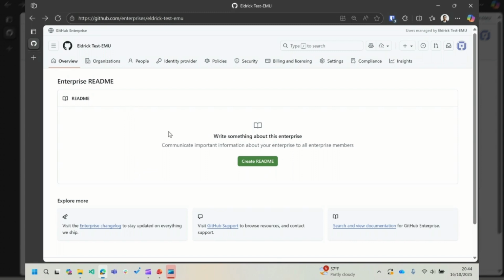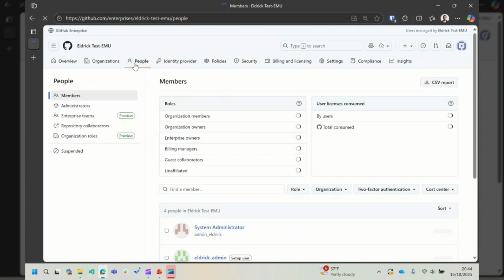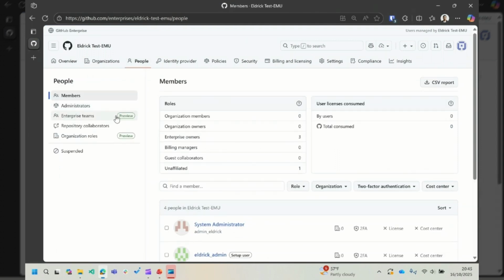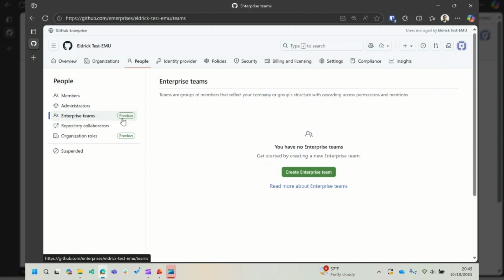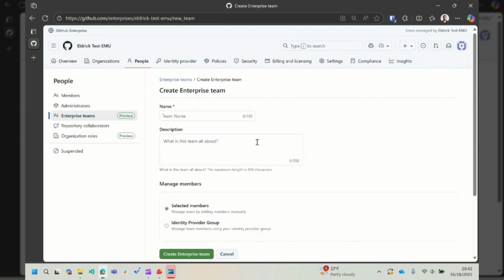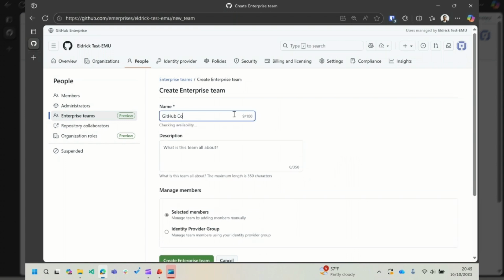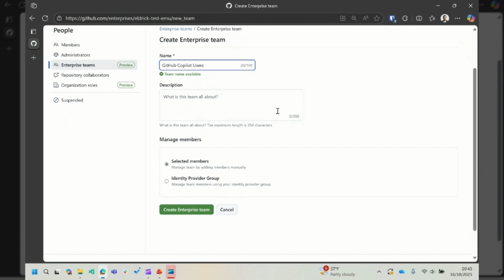I will navigate to People and Enterprise Teams. I will create an enterprise team and I will name the team whatever makes sense. Typically, something along the lines of GitHub Copilot users. After creating the name, I can optionally add a description, and then I can manage how my members are added.